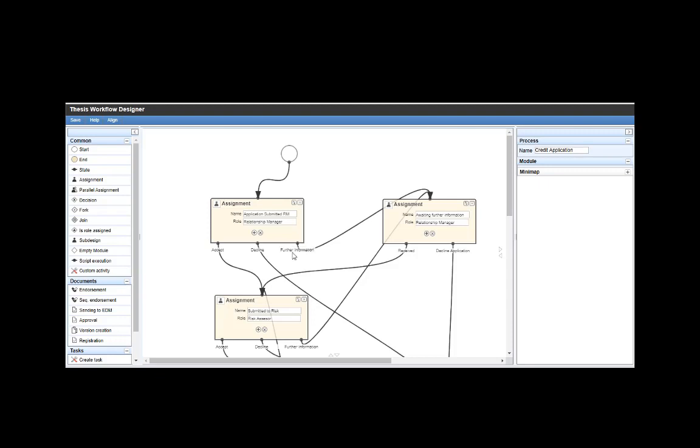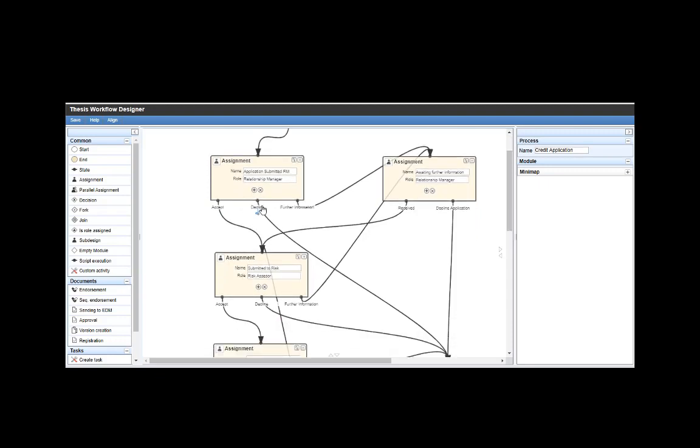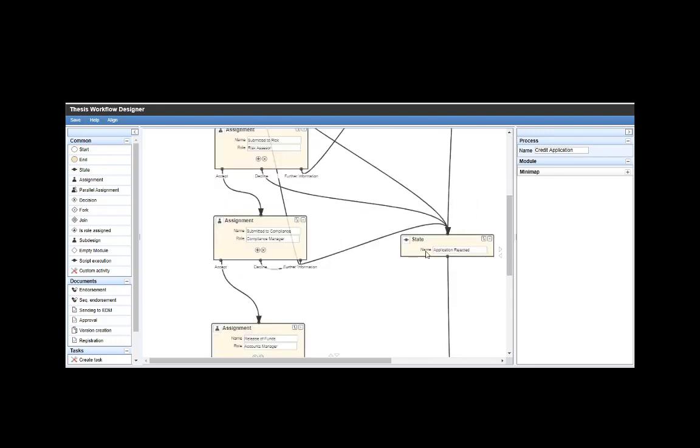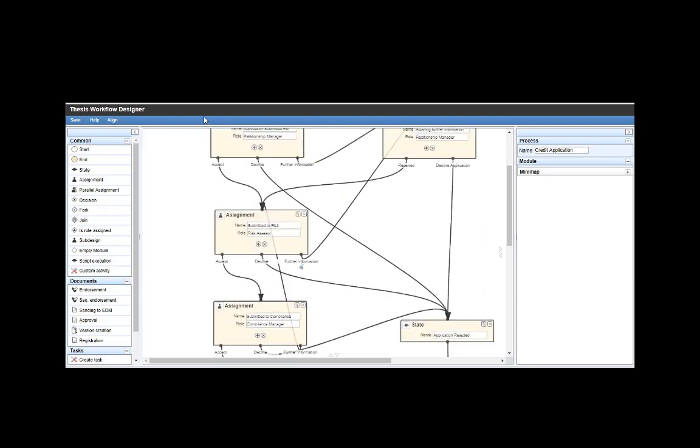If they request further information, it goes to another state, waiting for further information. This still sits with the Relationship Manager, as you can see here. The Relationship Manager then has two other options, accept or decline. If they decline it, then it goes to a state which says the application has been rejected. We'll see later on how at any point, if we click decline, it goes to this same state.